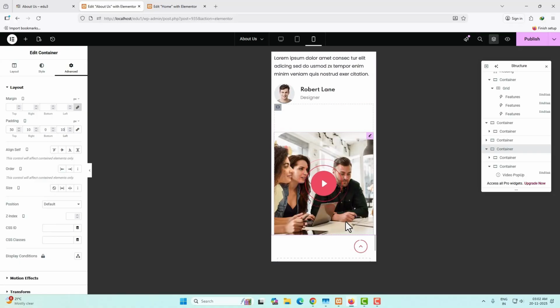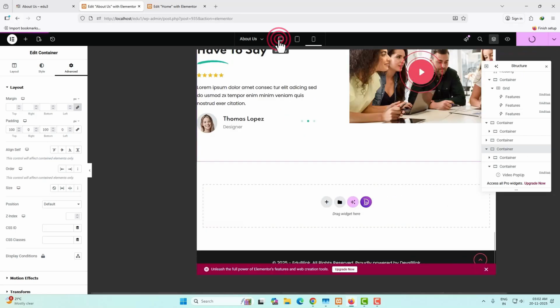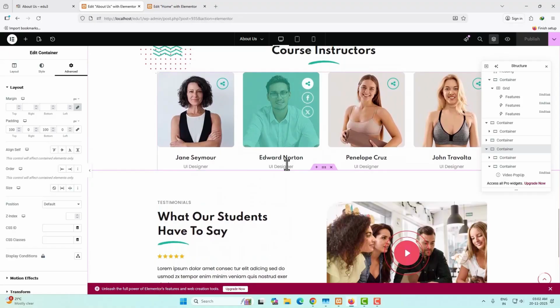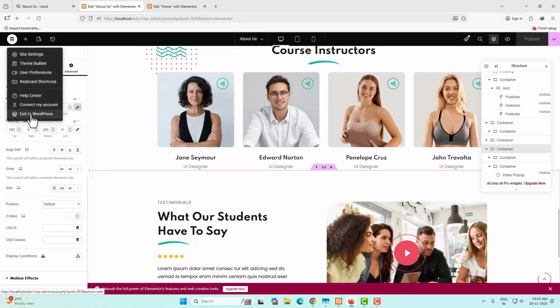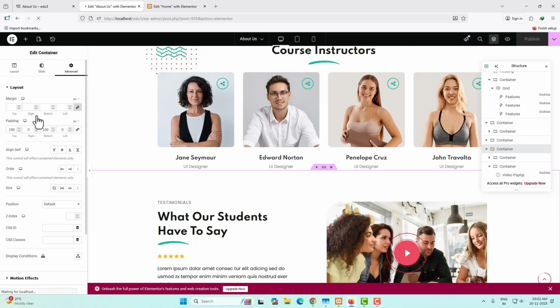Okay, everything is working perfectly here. Let's click on the publish option. Now come back to the desktop preview. So the designing of the about us page is also complete. So click on this, and after that I have to click on exit to WordPress.